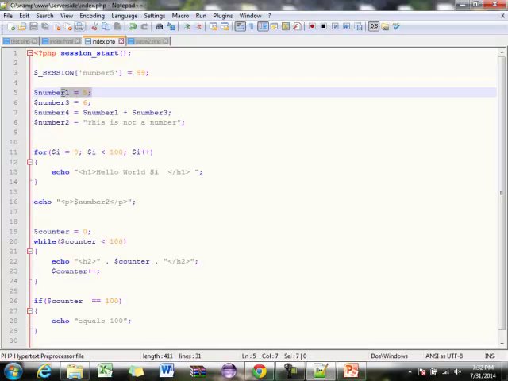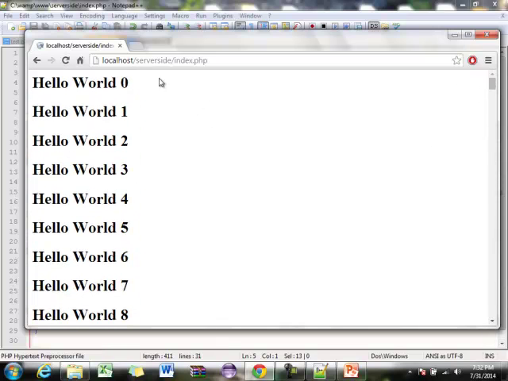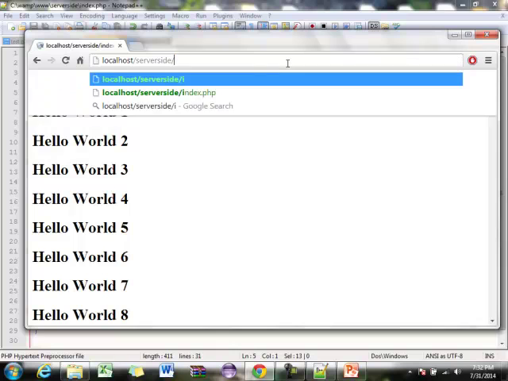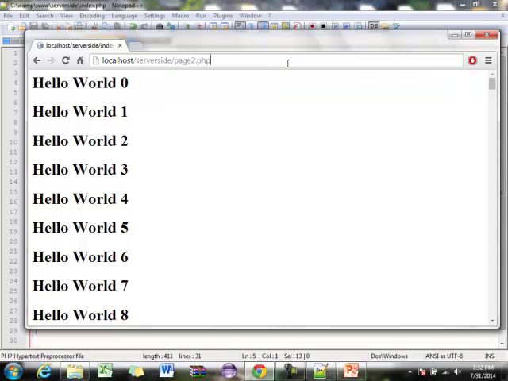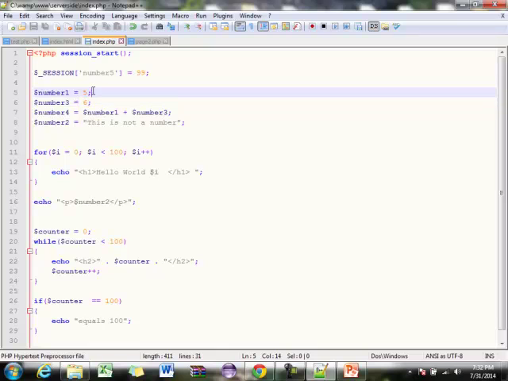Now, I've defined number 1 equal to 5. Let's say the first thing I do is go to index, so it's defined number 1. And now I go to page 2. See, it says I get an error: undefined variable. That's because regular variables aren't accessible across pages. They're only accessible within pages.